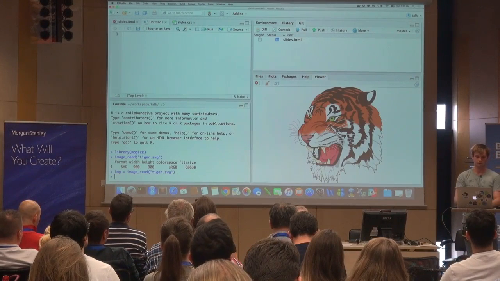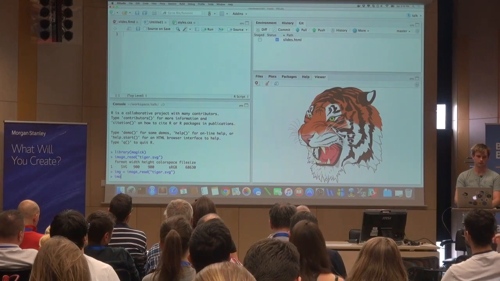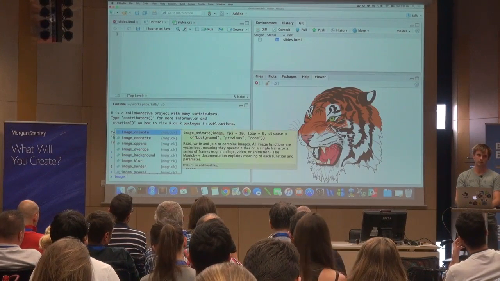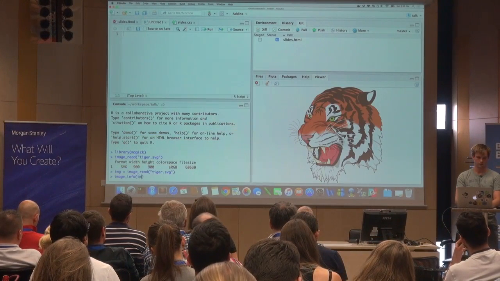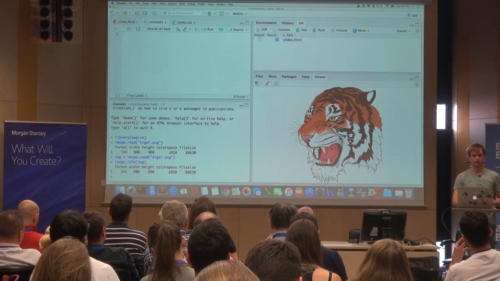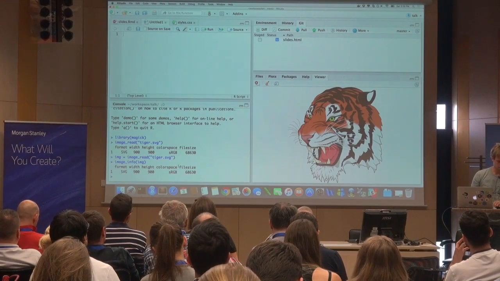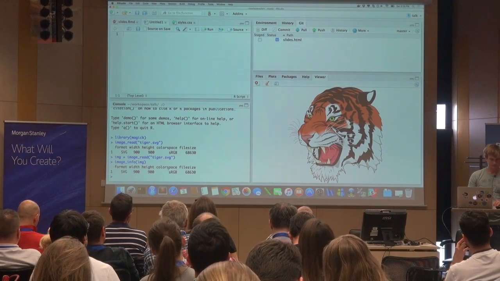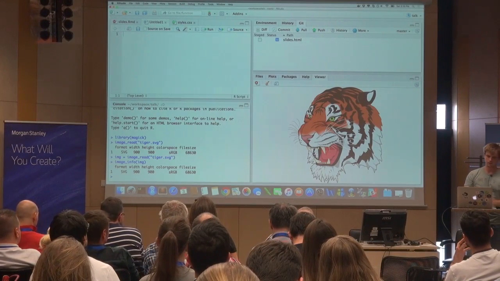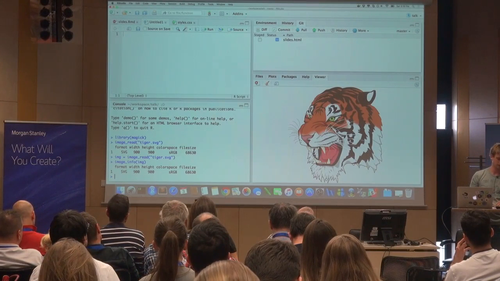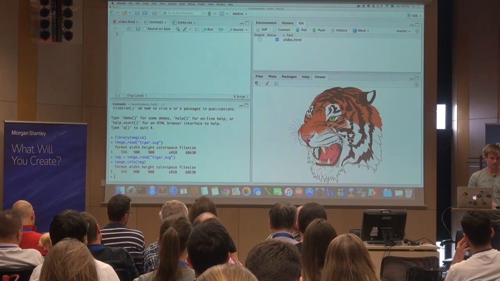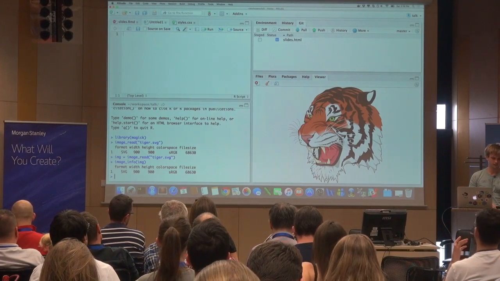If you want to get some metadata about the image, all the functions are prefixed with image_, so image_info, and that gives me the size, the format, the color space, and all that stuff. If you don't use RStudio, there's some other things. You can use image_browse, or in Linux you can use image_display. This pops up an X11 window, but that's not that interesting.